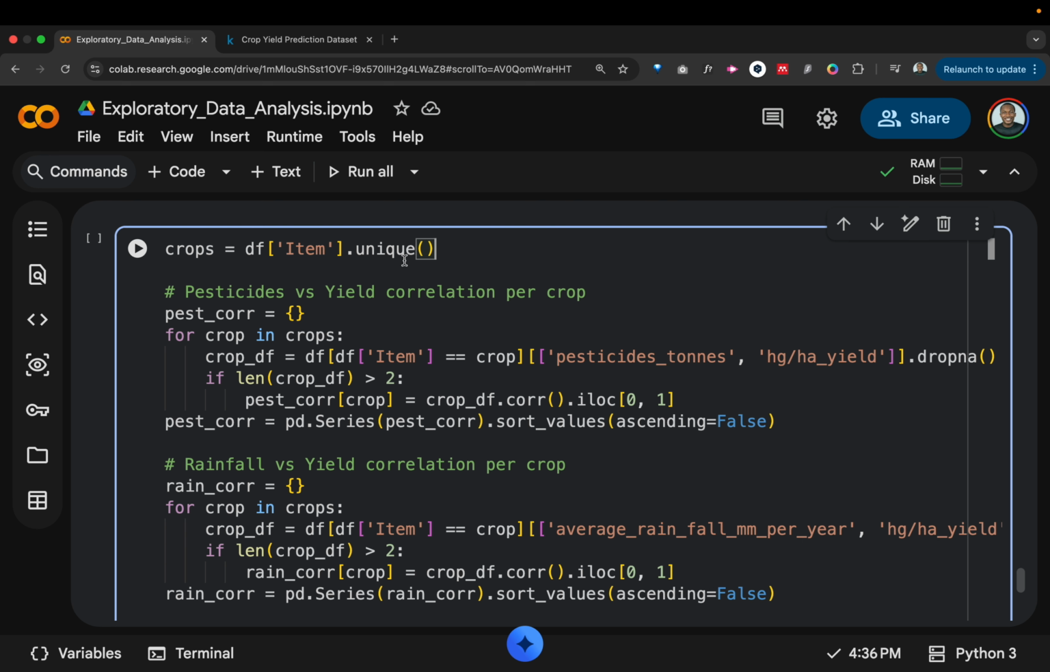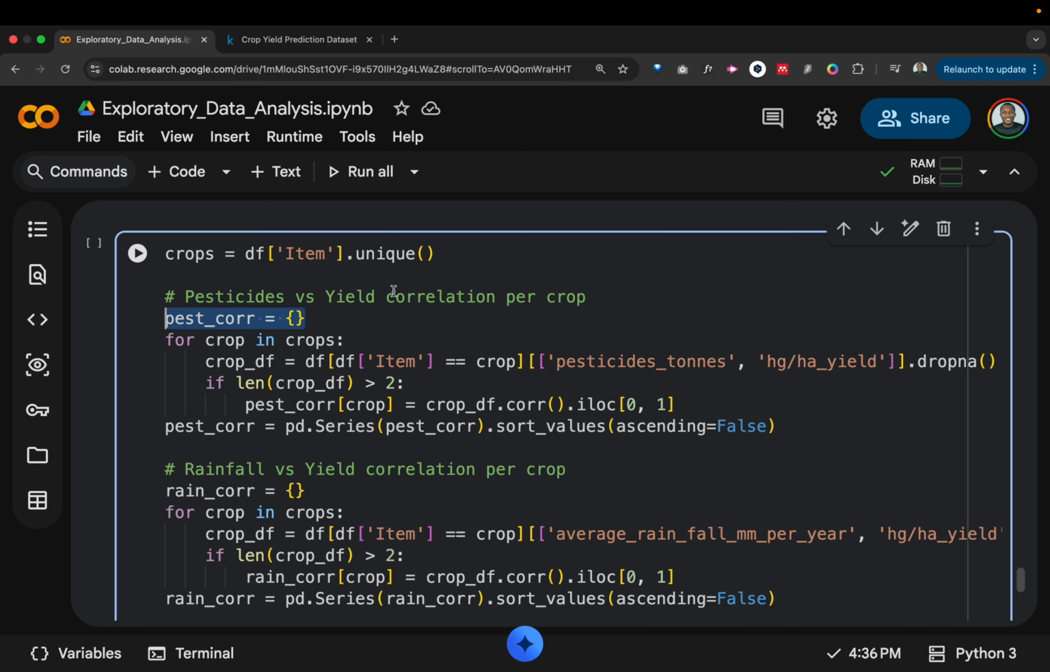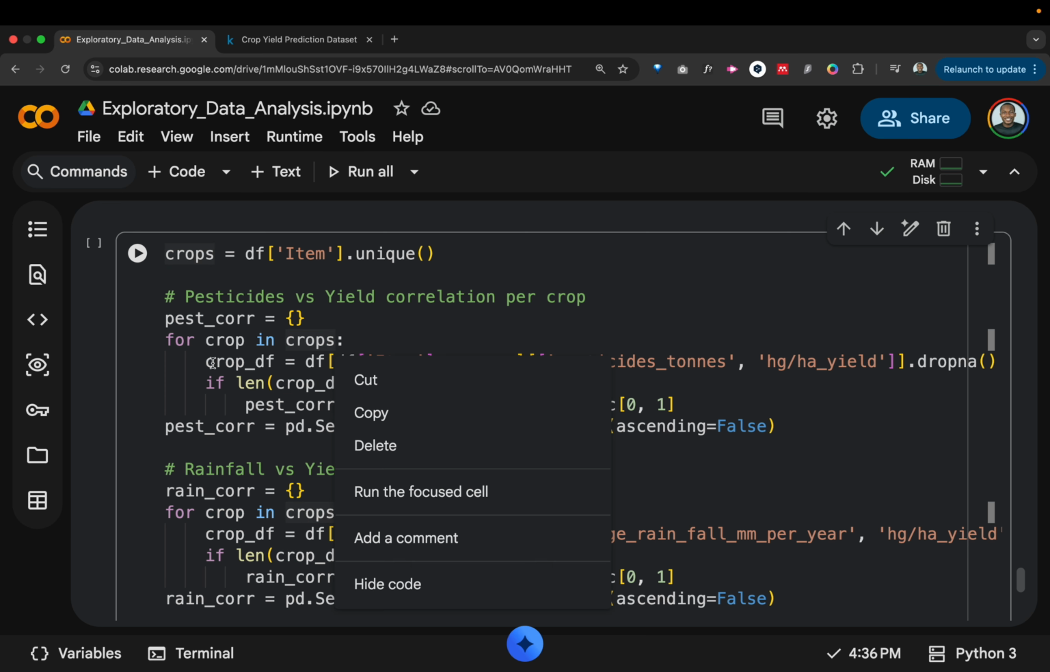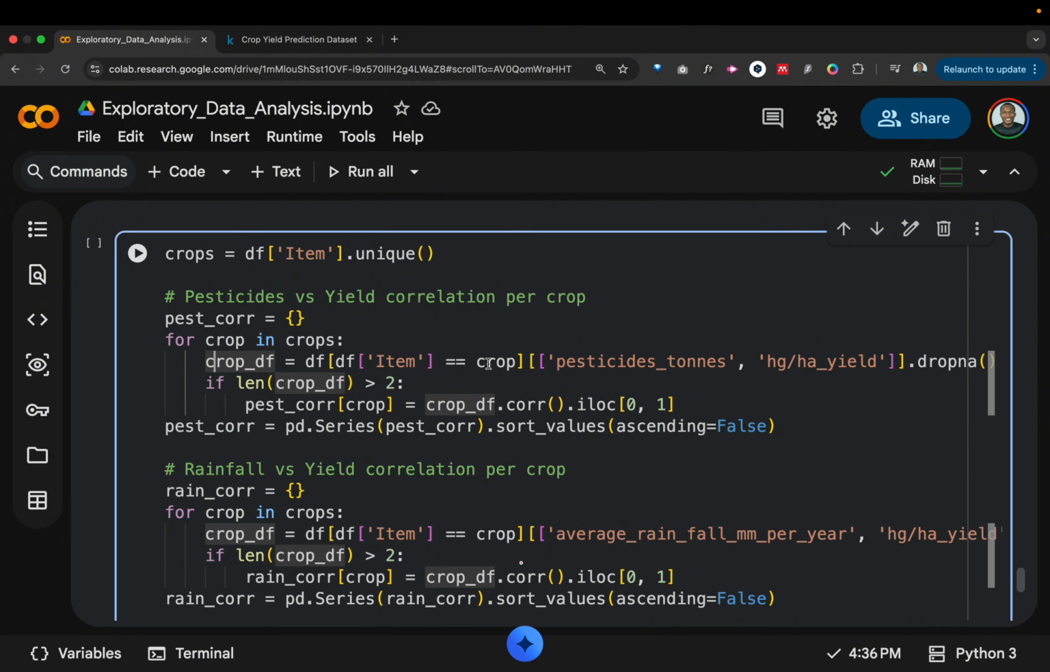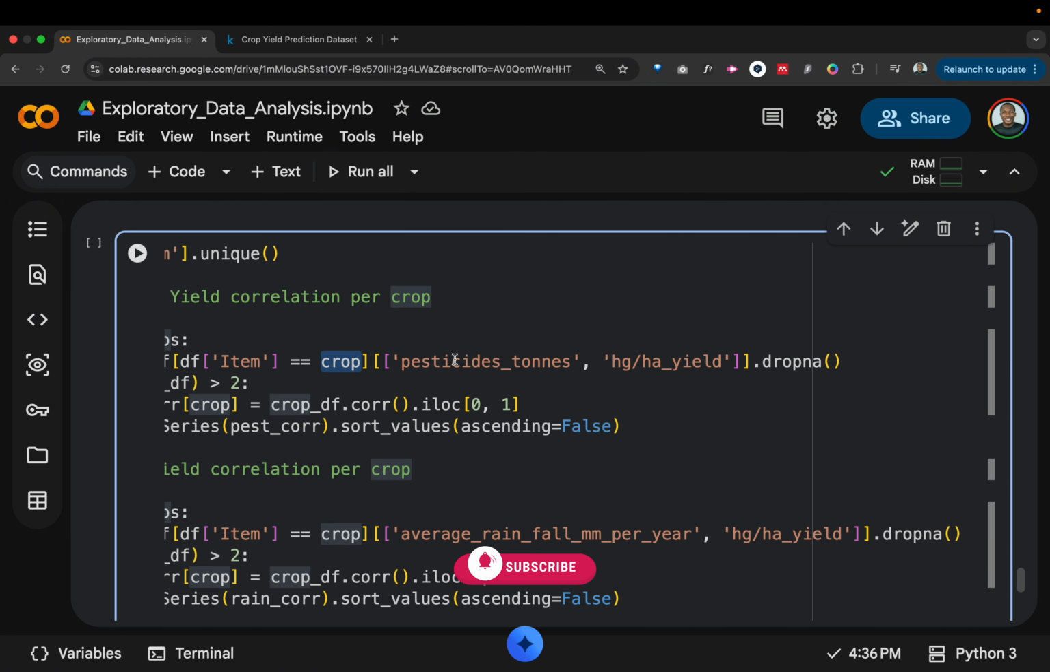Okay, to do this correlation, what we do here is, number one, we need to capture all the unique crops into this list. Then this line of code is a dictionary, and we'll be appending things to it that we're going to use for the plot later to sort the value. So for each crop in the crop list, filter that specific crop by saying df item equals that specific crop, then we want the pesticide tons column, then the yield column, then we want to drop the missing values.